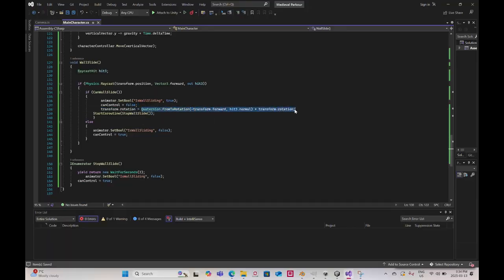But because I want it to face the wall, I have to use a negative transform forward. You have to start a coroutine immediately, so that that triggers the IEnumerator stop wall slide. And what that does is after a 2-second delay, it sets the animator set bool is wall sliding to false again, and can control equals true, so he can move around.